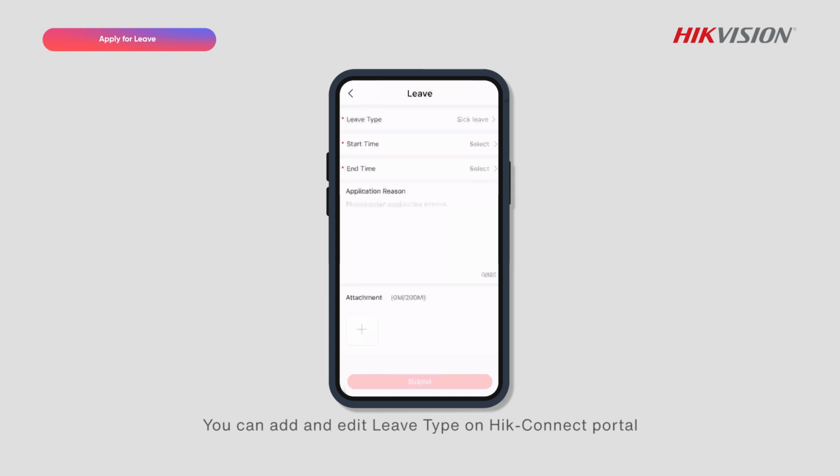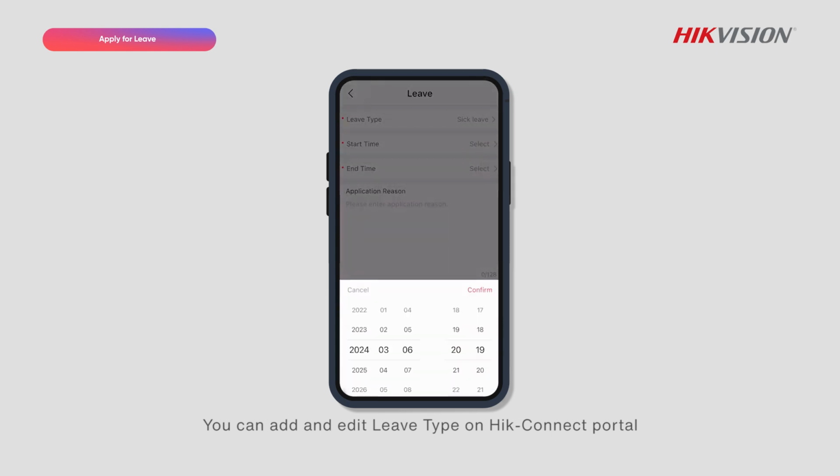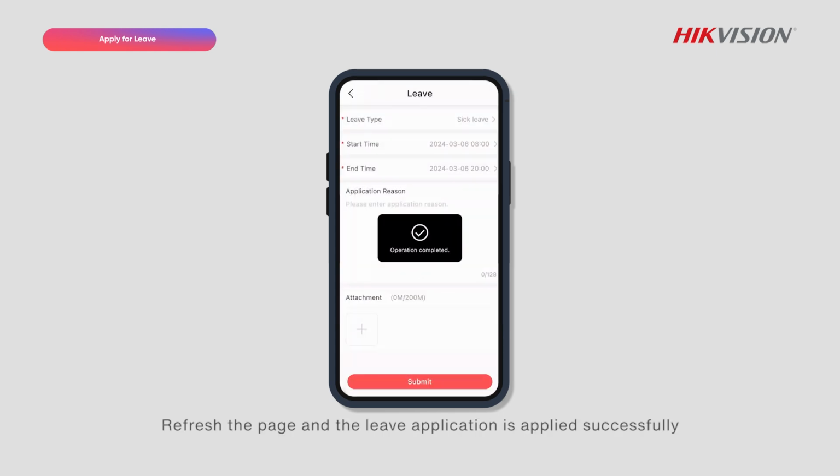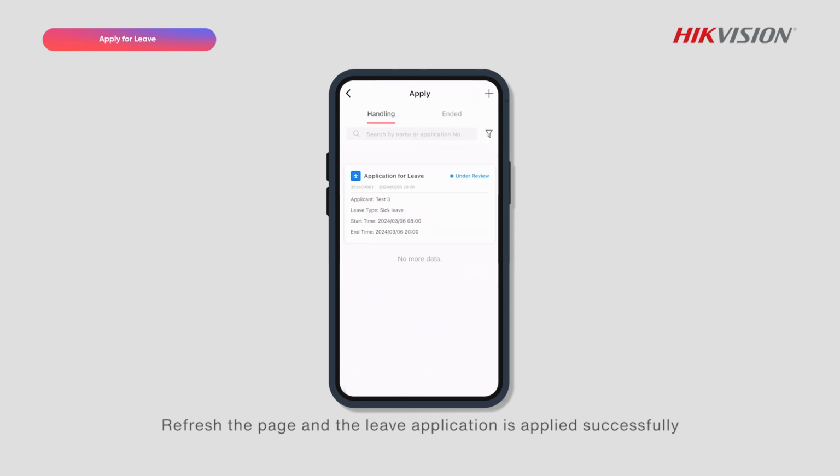You can add and edit leave type on Hike Connect portal. Click Submit. Refresh the page and the leave application is applied successfully.